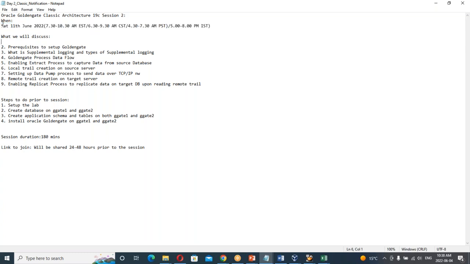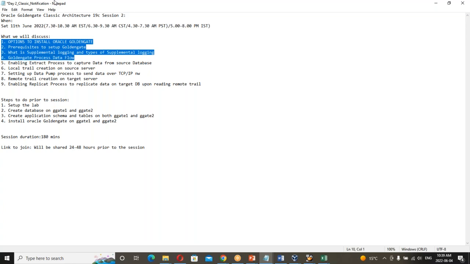In the next session, we are going to discuss options to install Oracle GoldenGate. We'll discuss what GoldenGate Hub is. Then we'll move to prerequisites to set up GoldenGate, what supplemental logging is and the different types of supplemental logging, and the GoldenGate process data flow. Then we'll configure the GoldenGate extract process to capture the data from the source database.